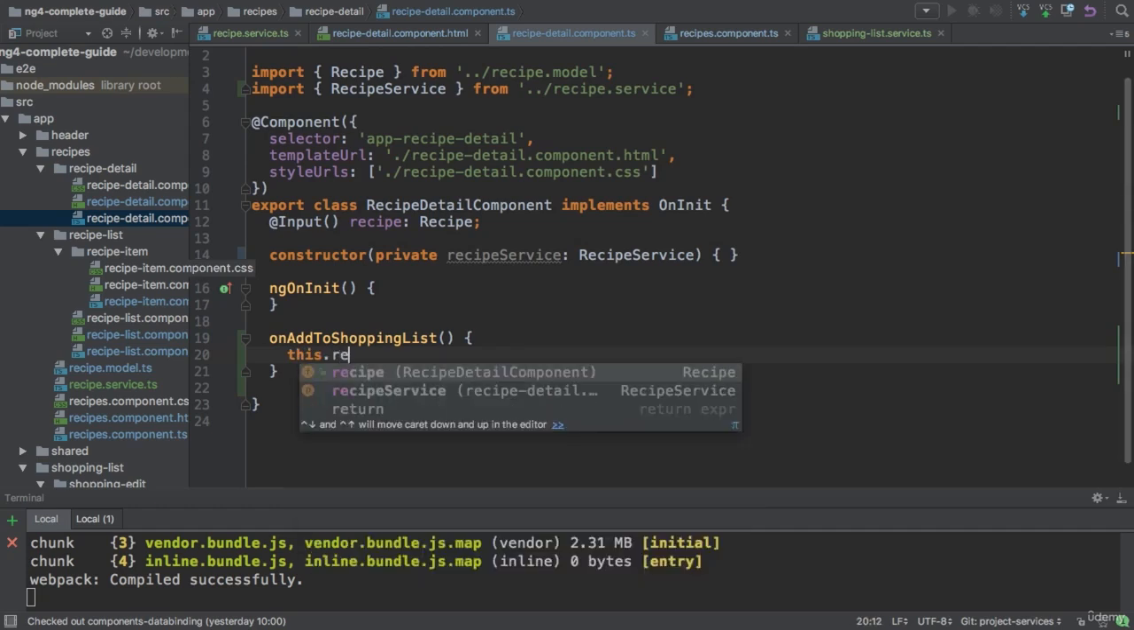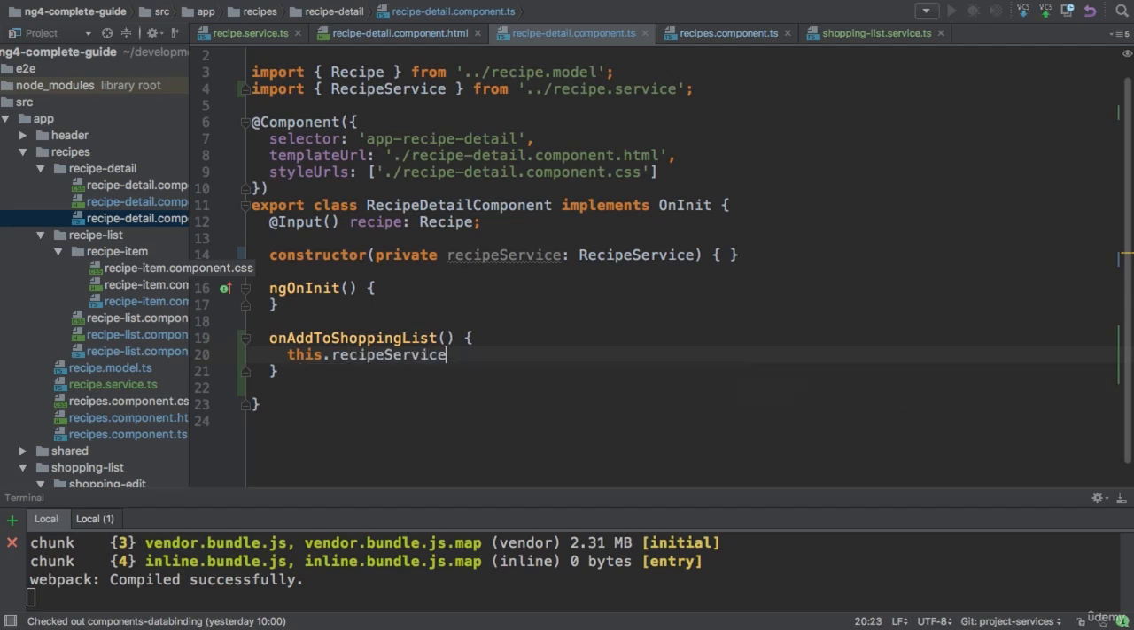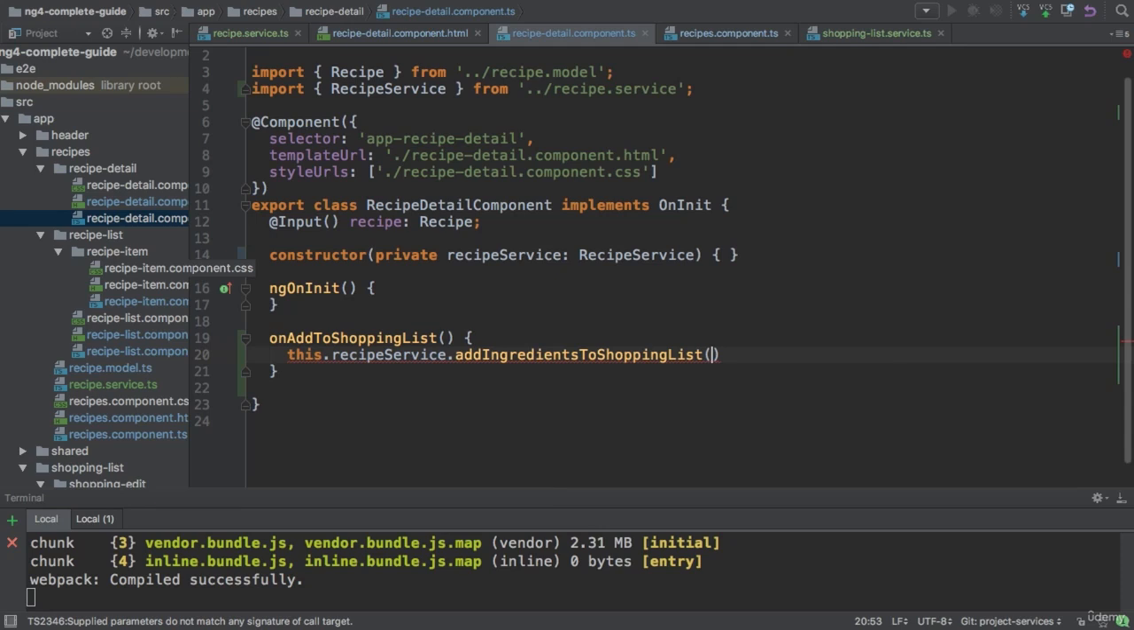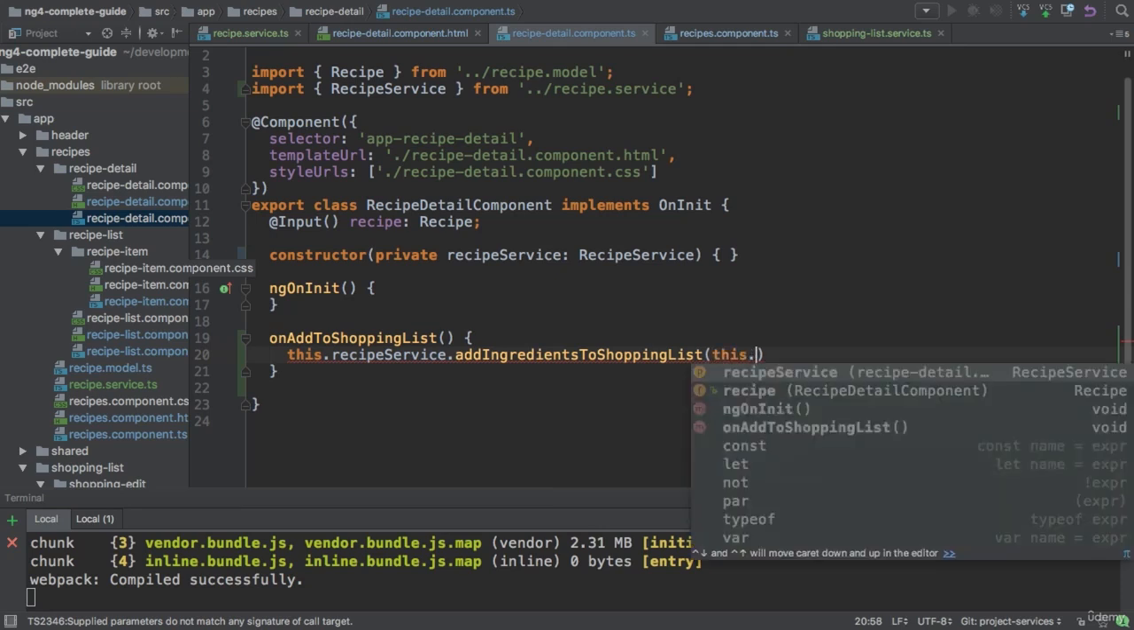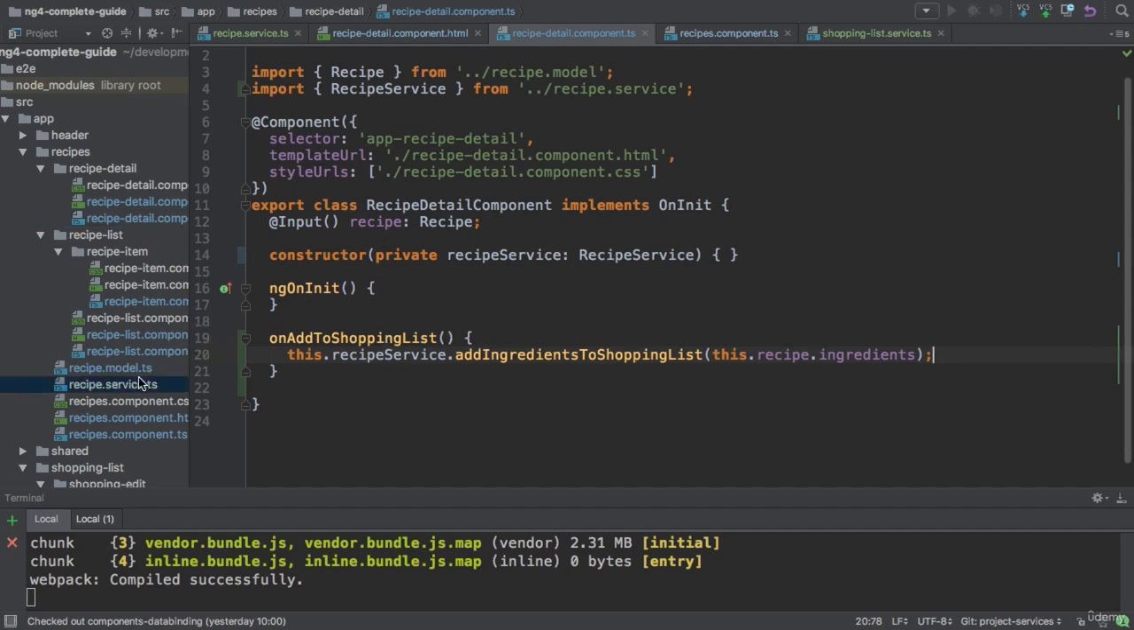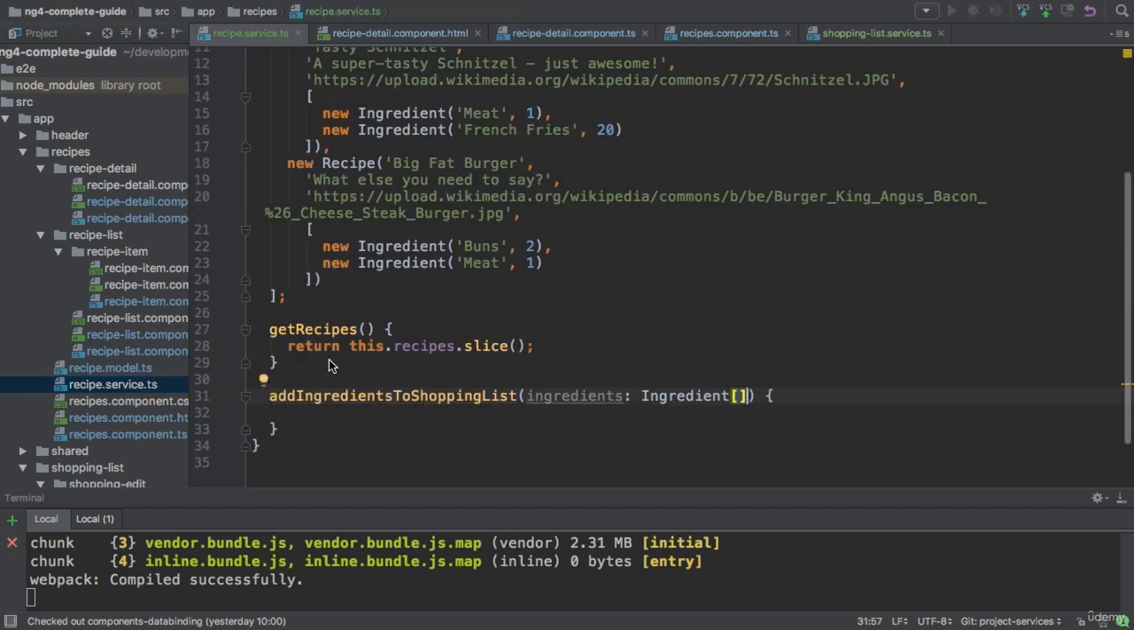So in the recipe detail component, I will access my recipe service, call this brand new method with the extremely short name, and pass on the ingredients of this recipe here. So with that, these ingredients are passed to the recipe service. Now here we need to access the shopping list service. For that we need to get access to the shopping list service in this file.